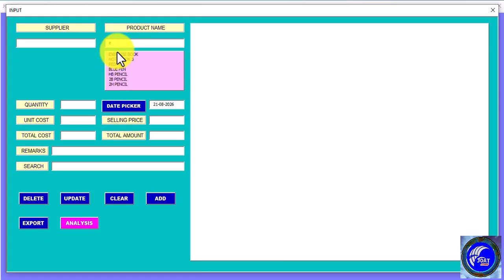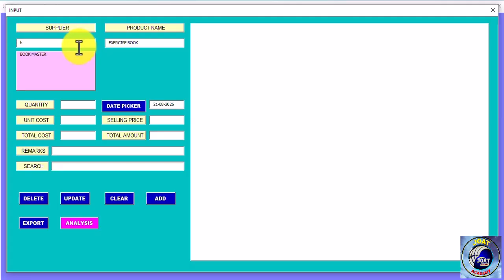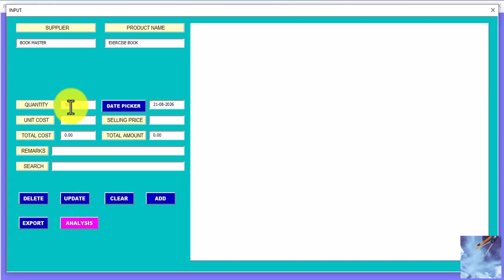Next, select the product name from the drop-down list. Then select the supplier from the supplier drop-down list. Enter the quantity of the product. After that, enter the unit cost and the selling price. Once you have completed all the required entries, click the Add button to add the product information to the database.